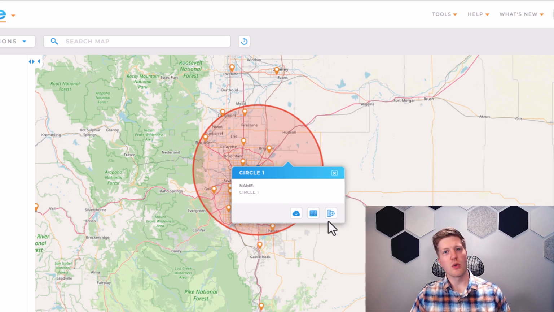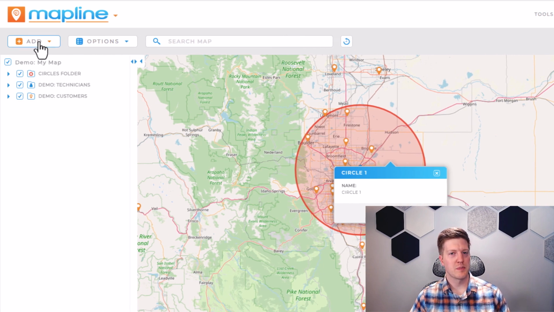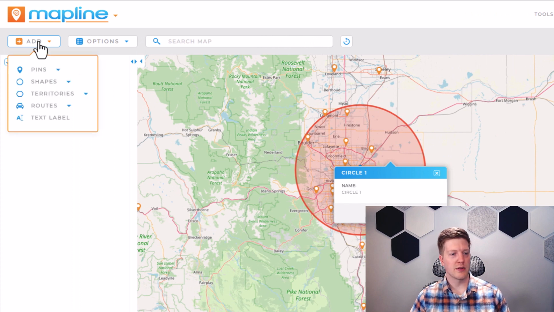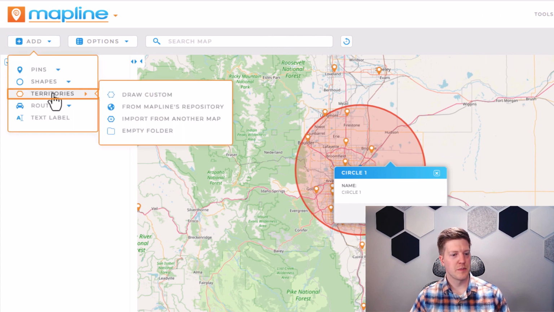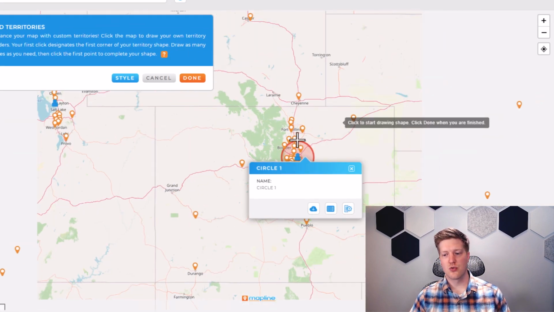They're inside the circle. This third option is dynamic data. We're going to touch on that a little bit later, but it also is its own separate training. But for now, let's dive into the other types of territories and shapes we can add to the map. I'm going to come back up to the add in the top left corner, come down to territories, and here I'll select draw custom. This lets me draw unique shapes directly onto the map.